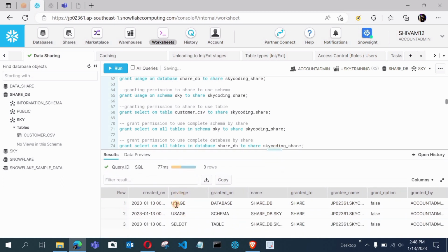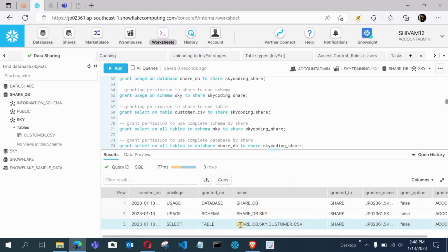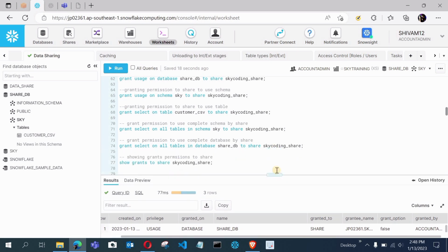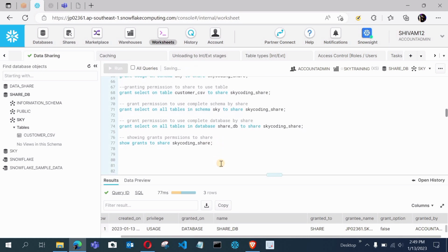You can see here usage for the database, it is having database, schema and select for table. And you can see the name here as well, share.db, this is the database that is being shared, and this table is being shared. You can see the grantee name and the account name, granted by my admin. I am admin and I am granting this permission to share this database, schema and table. By this way you can check the list of grants, so that you know what the permissions are.